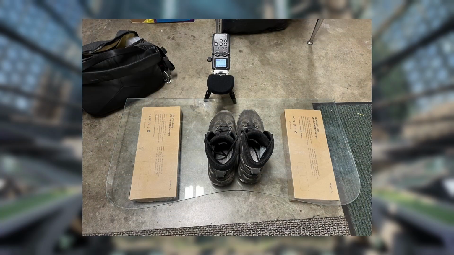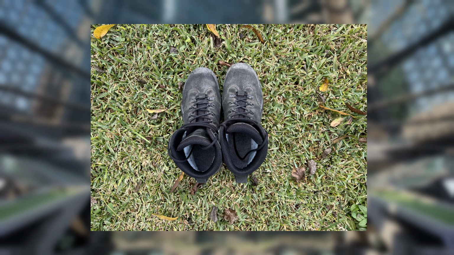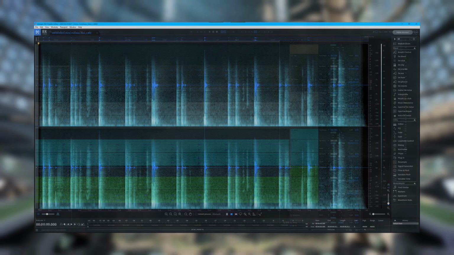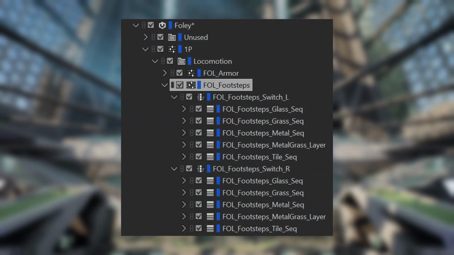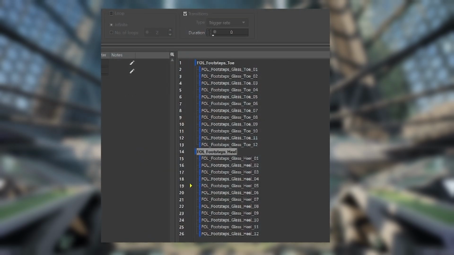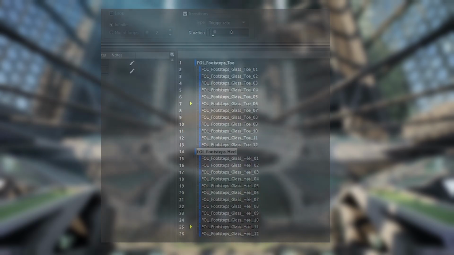For the footsteps, I recorded a pair of boots on different materials around my house, cleaned them in Isotope RX, and isolated the best takes in my preferred DAW, Ableton Live. To achieve a dynamic feel in each pace, I split each footstep into a heel and toe pair and then concatenatively reconstructed them using sequence containers for maximum variation.